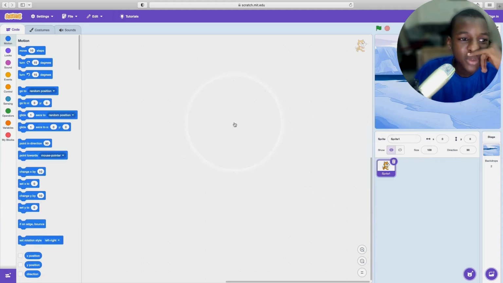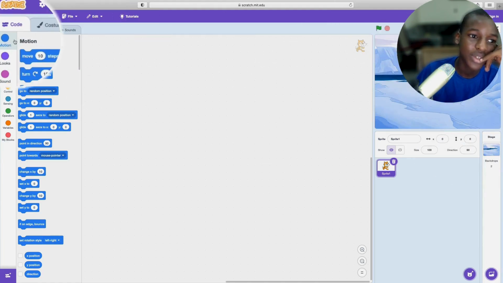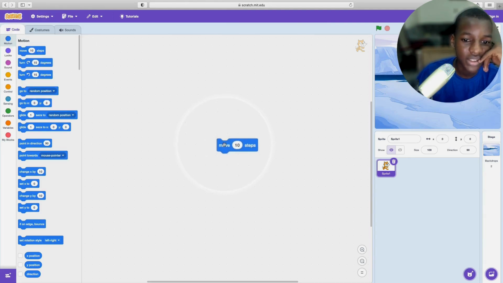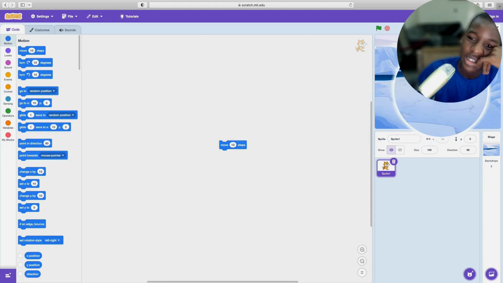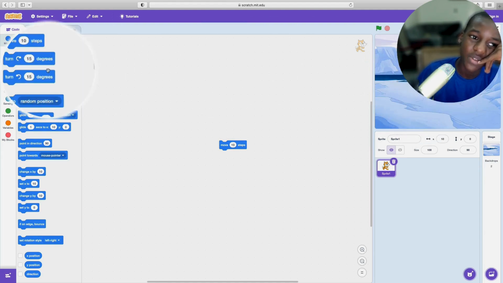So basic sprite commands. If you want the sprite to move forward 10 steps, you can drag this block and place it here, and then click the block. You'll see the cat will move 10 steps forward.